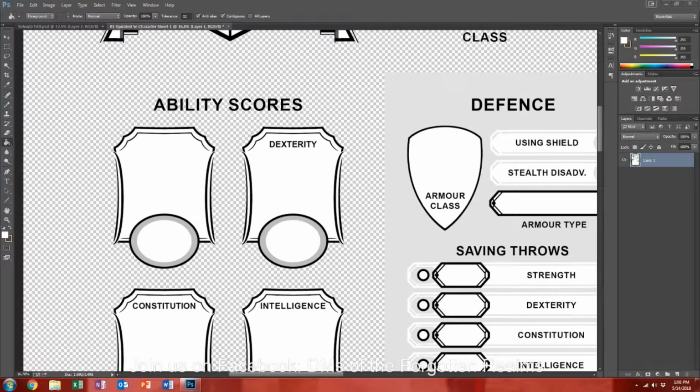Alright, so after that's filled in, next thing we're going to do is take this rectangle marquee. Oh, give me 1 second. Step away real fast, close this door.